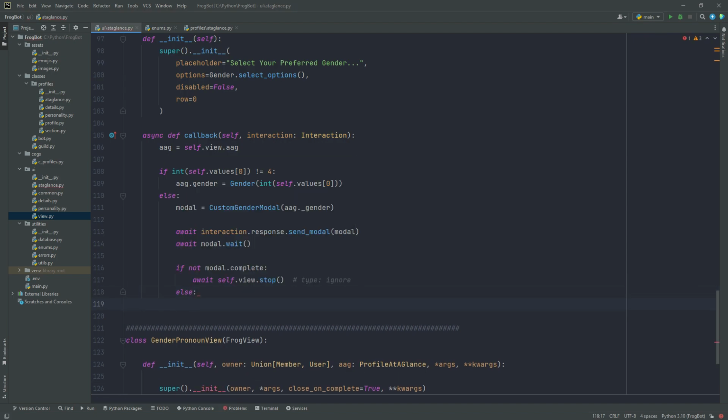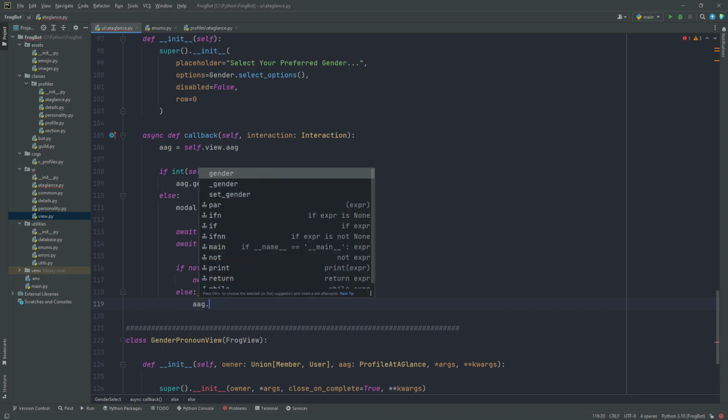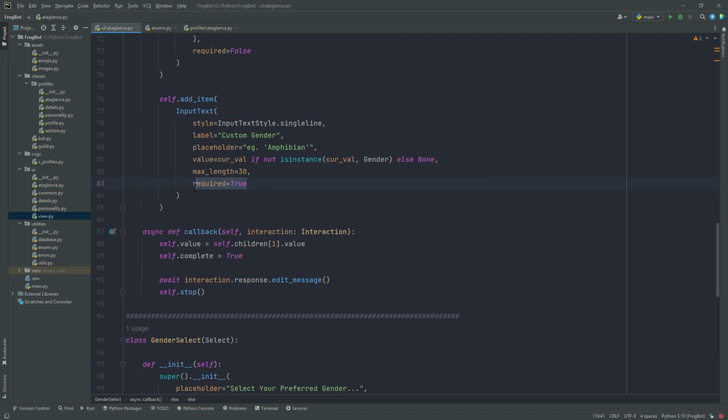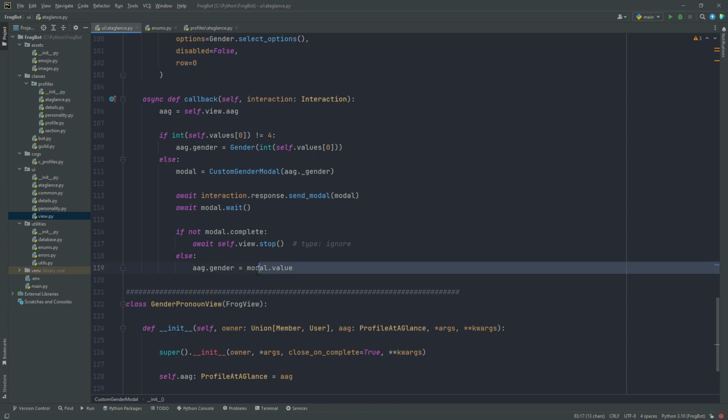Okay, so we can just say aag, because we created this shortened reference to the at-a-glance object, .gender, the property, equals modal.value. Okay, because in the event that the modal has been submitted, remember, we required that they put a value in their custom gender if that's what they wanted to do. So we can just directly grab that value here and assign it to the property gender, which again will call the update logic once we assign it to the property, so we don't have to worry about calling update logic here. Okay, enough rambling. Let's drop down.